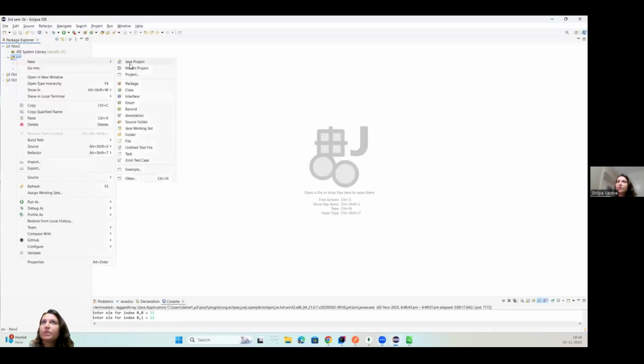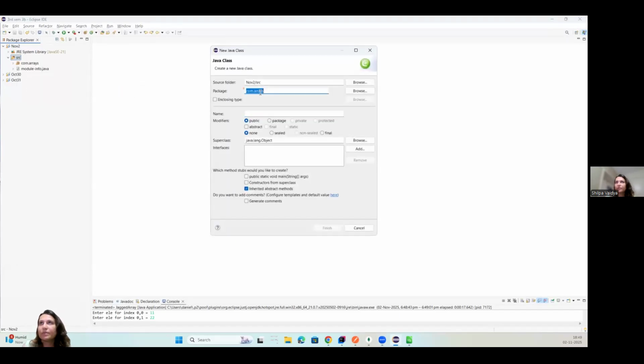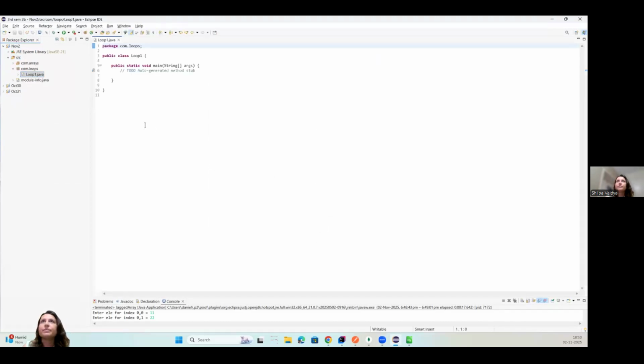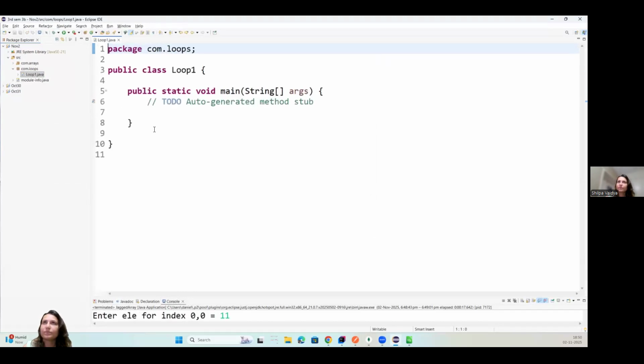We need to cover loops. So I'll just create one class. In class, I'm going to give com.loops. Okay. And here, first we will go ahead with the while loop.